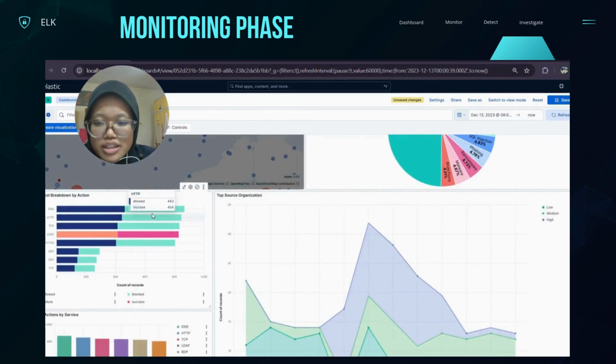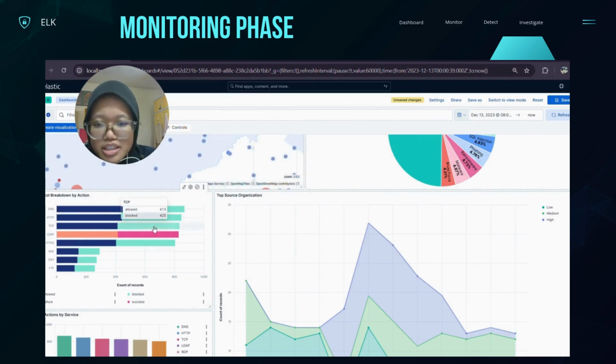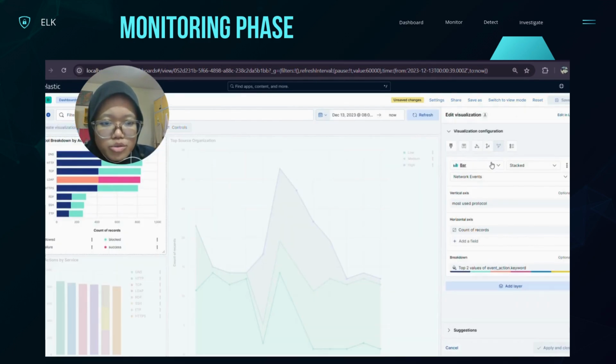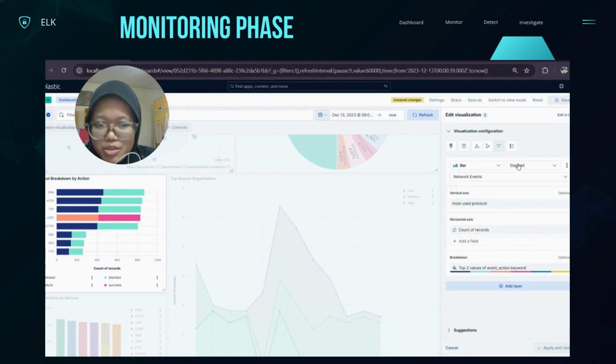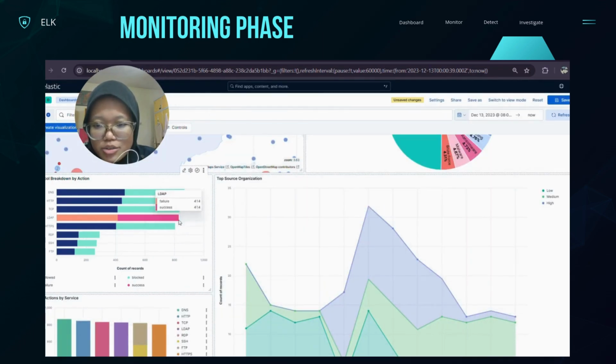So for the second one, protocol breakdown by action, we visualize by bar chart, but this time we use horizontal bar orientation. For the vertical axis we use protocol, and for the horizontal axis we use count of record. For this panel, we can see that DNS has the most count for allowed and also block.